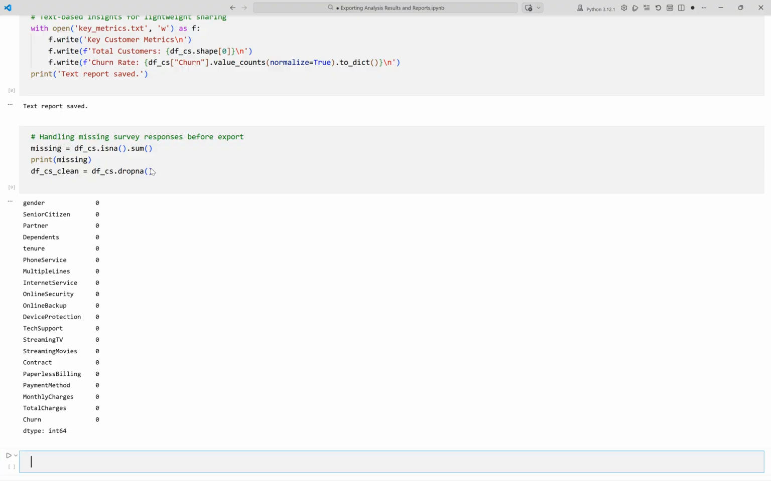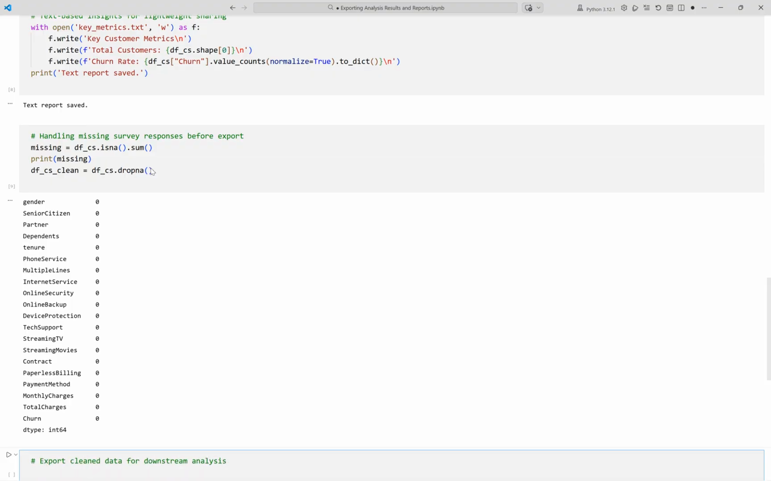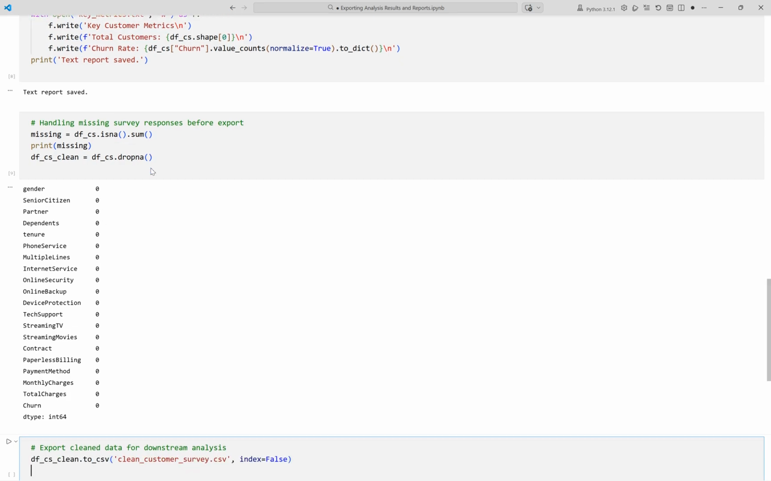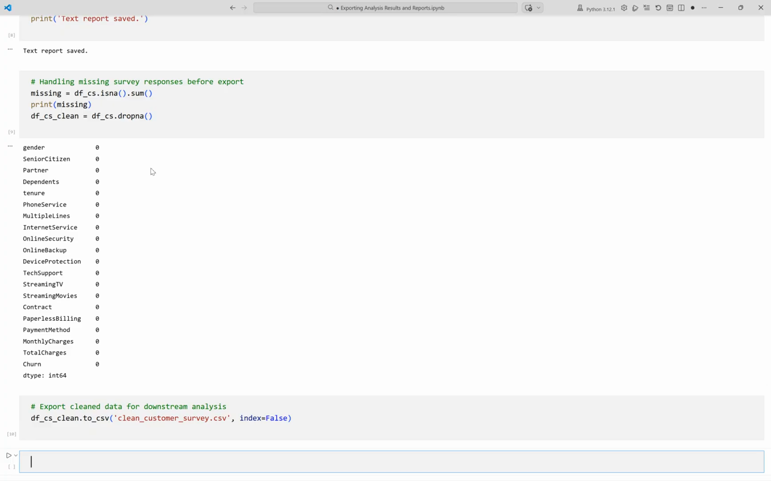Analysts often send clean data files to business partners. We export the cleaned customer survey dataset as a CSV. A clean file allows deeper, reliable analysis by other teams. Running the cell now. Let us open the clean survey export to check that only valid rows remain.